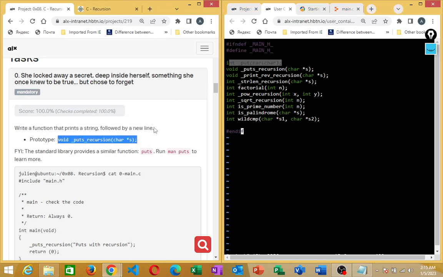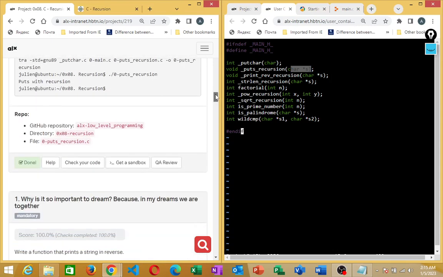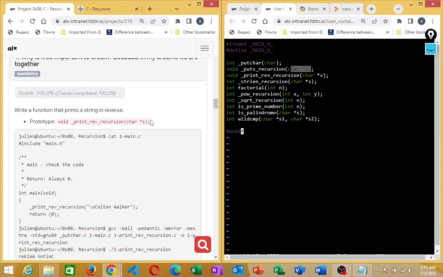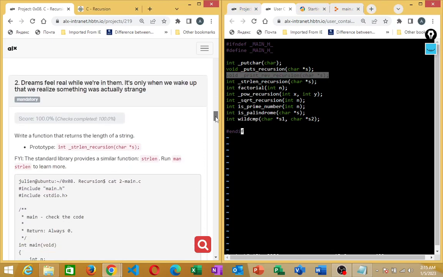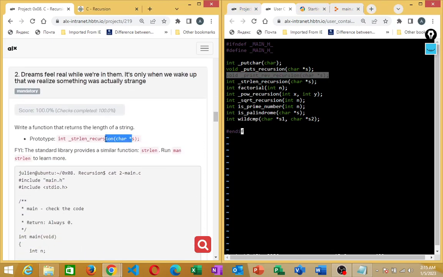The second one is void _putrecursion, char multiplied by s. Then you have the next prototype, which is the same as what you have here. So that's just that, you can move to the next. It was copied from here, not taken from the blues. Actually, you can just put them all into your main.h file.